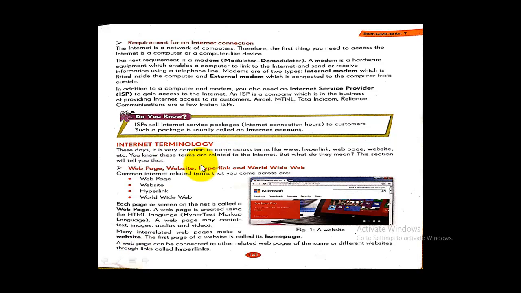Now internet terminology. These days it is very common to come across terms like www, hyperlink, web page, website, etc. You know these terms are related to the internet. That is why it is known as internet terminology. But what do they mean? This section will tell you what is web page, what is website, what is hyperlink, and what is www, that is World Wide Web. Common internet related terms that you come across are web page, website, hyperlink, World Wide Web.